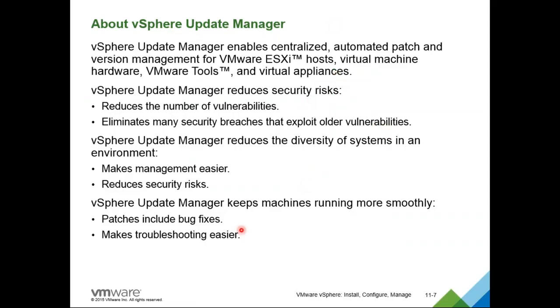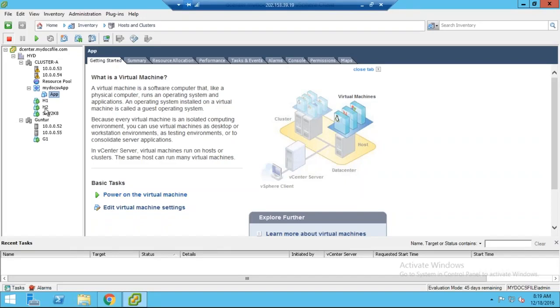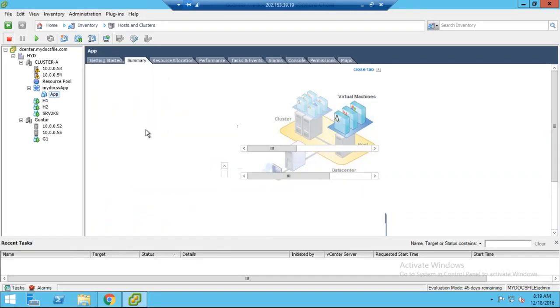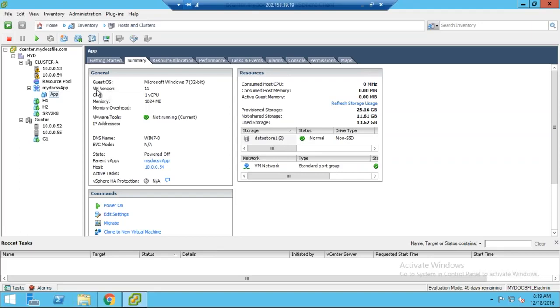Okay, so virtual machine hardware in the sense that Update Manager takes care of only your virtual machine hardware version. If it is a lower version, using Update Manager you can upgrade the hardware version for your virtual machines. Even tools you can install and update from your vSphere Update Manager. And if you are having any virtual appliances, using Update Manager, you can upgrade the virtual appliance patches.